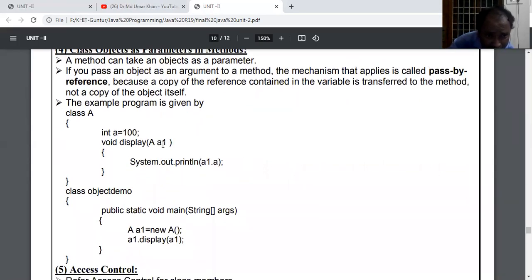Now, an example program is given: A equals 100. Now void display(A A1). That means I'm passing the object as a parameter A1. Through A1 I'm printing the value. That's all. But here you pass A1, that is, the object reference. Same call by reference, you can write for this example.